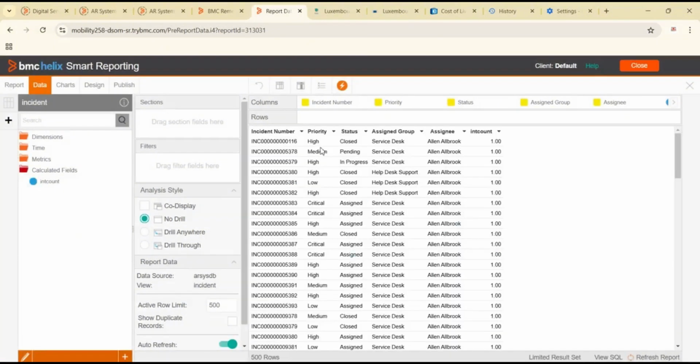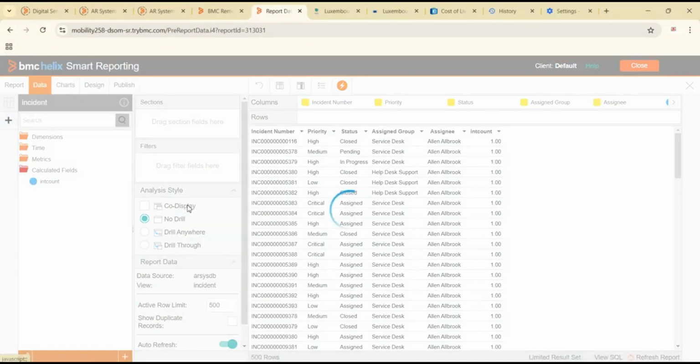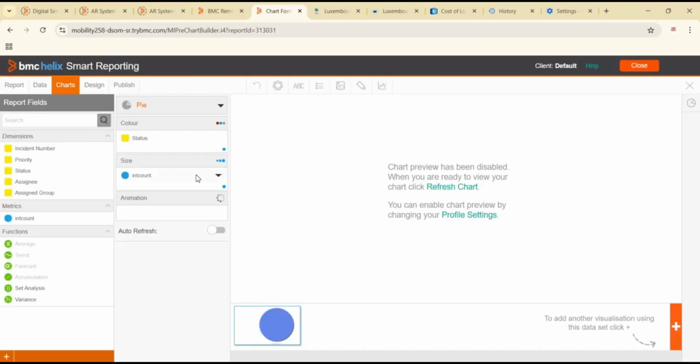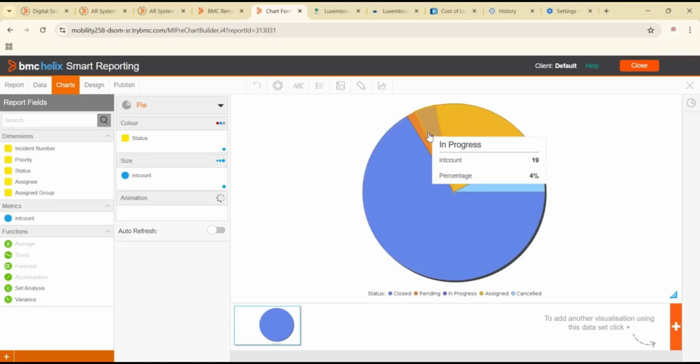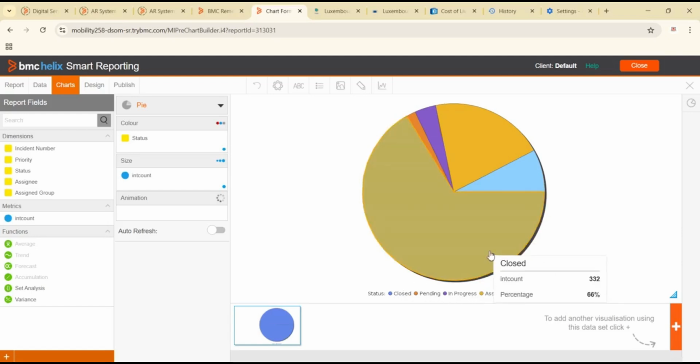I'll remove those filters so that we'll see the chart. Okay, now let me go back to the chart. Now both of them will work. Okay, so this is status priority. I'll refresh it. Okay, now see how beautiful it looks. It is showcasing closed, pending, in progress, and cancelled. So this will give you the count.